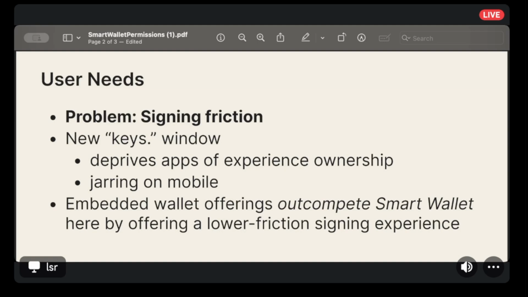This is pretty jarring. It's a jarring experience on mobile, especially for Smart Wallet, because you get a new tab and it can be kind of confusing. And it also deprives apps of owning the full app experience, right? There's no way around having some part of the app experience live inside of the wallet. And this is kind of where embedded wallets beat Smart Wallet in terms of user experience, because they can have a frictionless in-app signing experience.